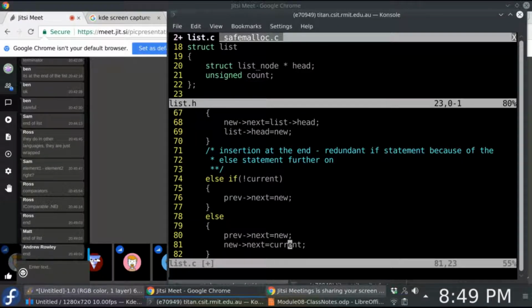Otherwise, we probably should swap these around, but it doesn't really matter because I've got access to both of those pointers here. So previous's next will be the new element, and new's next will be the current element. So we're inserting in between.